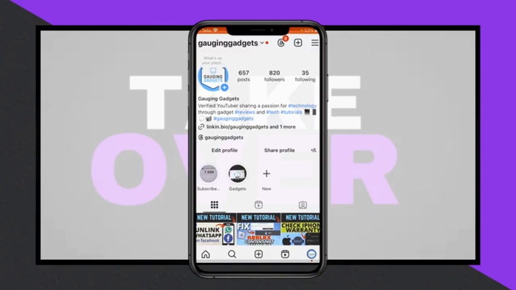To enable professional mode on Instagram, begin by opening the Instagram app on your iPhone or Android device. Tap on your profile icon located at the bottom of the screen to navigate to your profile. Once there, click on the three horizontal lines in the top right corner to open the menu.